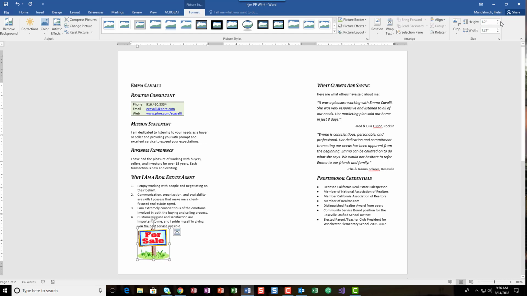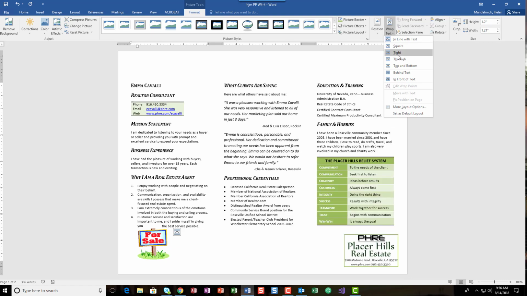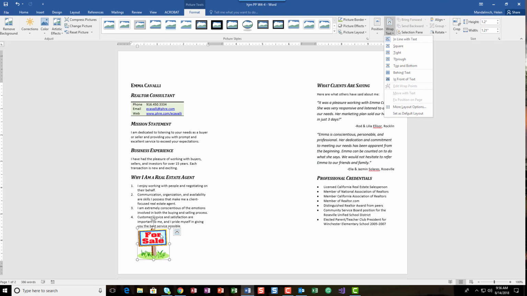All right, so we made it smaller and it brought it back, but look, it's messed up everything, but that's all right. We're going to fix it. So in this one, we want it to wrap square. What square does is it wraps the text around it in a nice square fashion. The difference between square and tight is that tight allows you to put jagged text around it. The text is not in a nice neat square around it. We're going to do square.